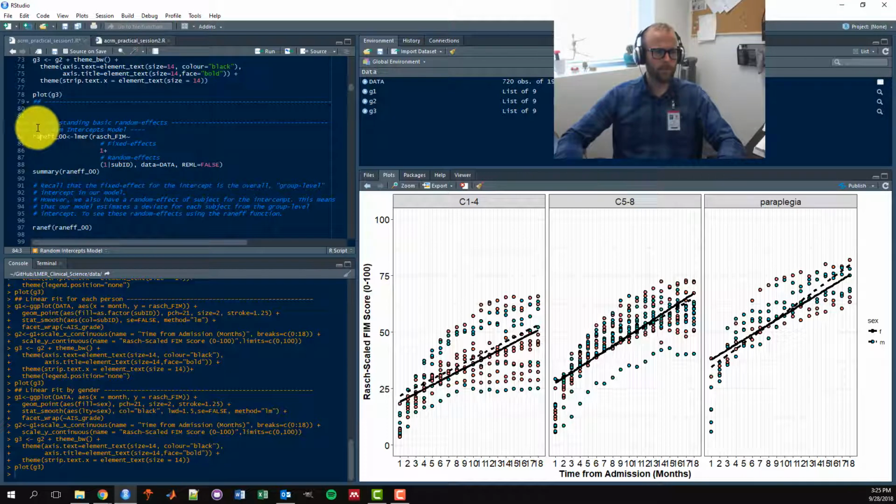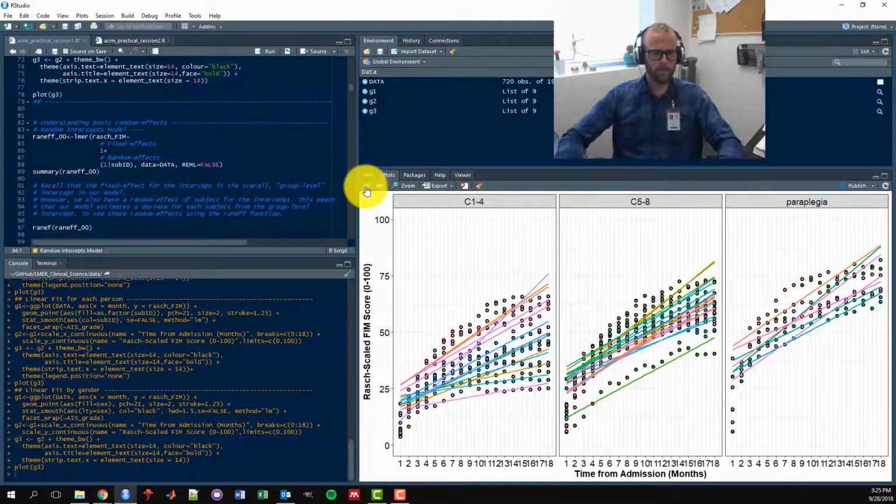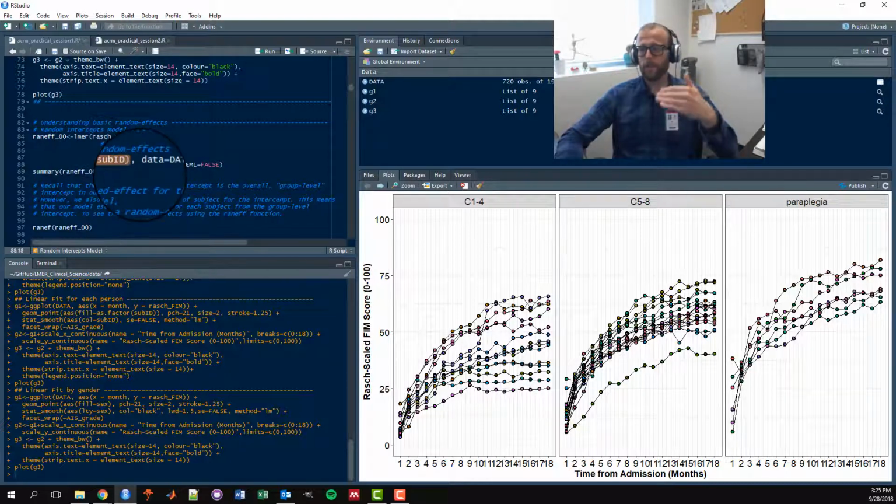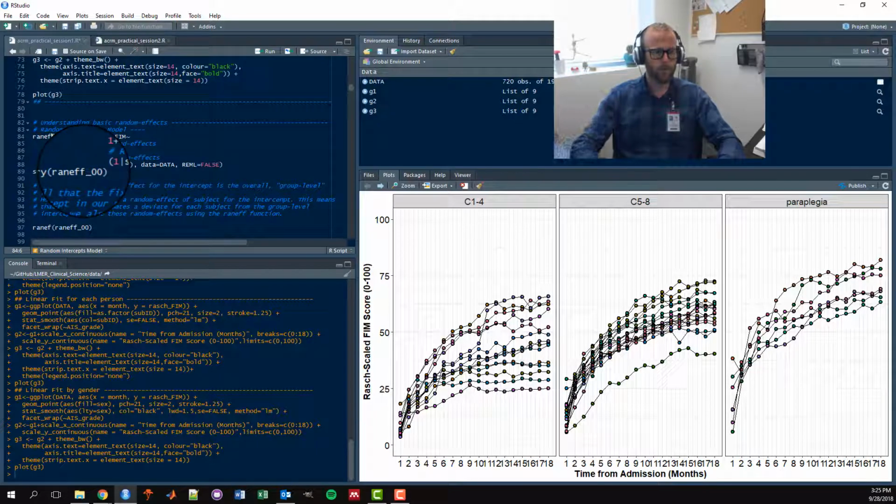So picking up where we left off, we're in line 84 of the code here, and we're going to build our first random effects model. So again, let's toggle back in our plot to this, where we're looking at individual data over time in each of those groups with different AIS grades. We are predicting people's Roche-scaled FIM scores, and what we want to do first is just include an intercept. We're going to include one overall intercept as a fixed effect, and we're going to include one random effect of the intercept. So we're estimating a unique intercept for each person.